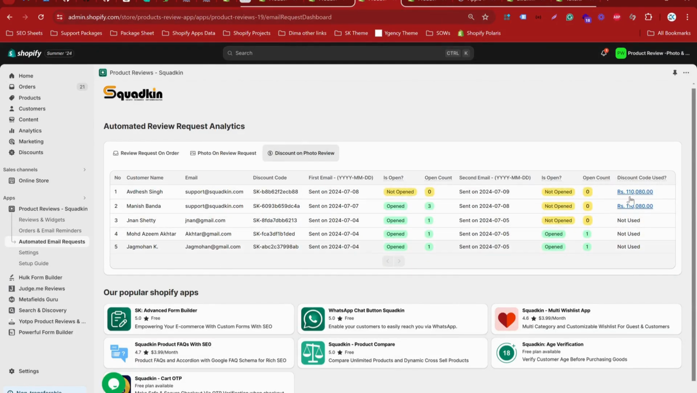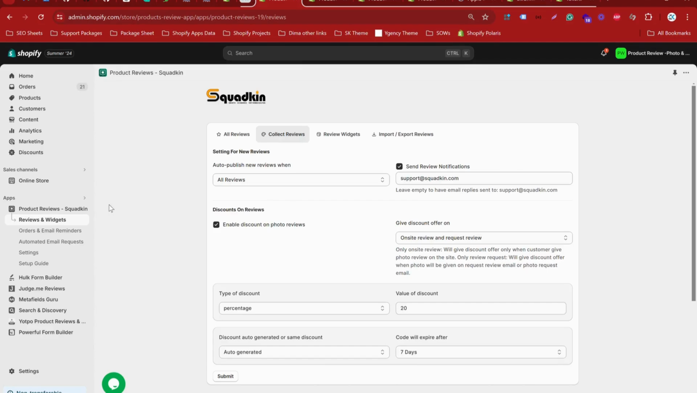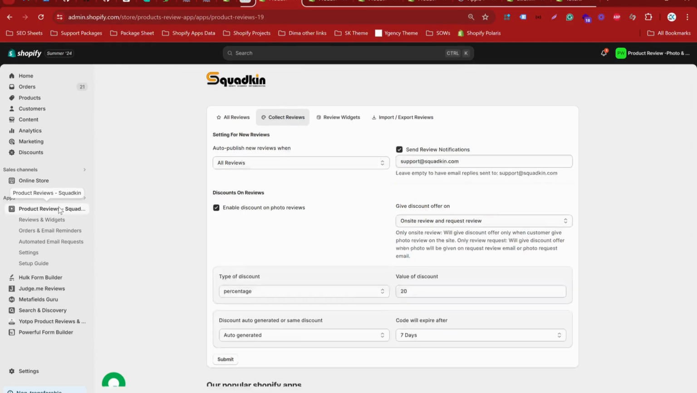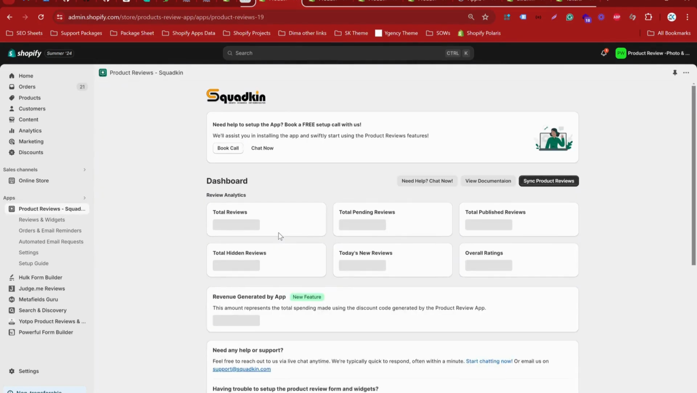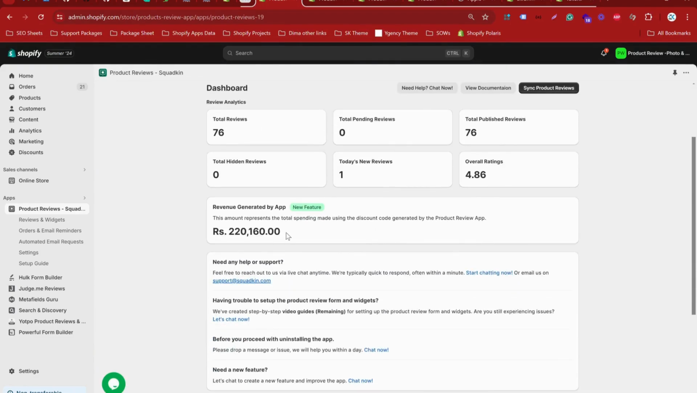You can check which products the user purchased with which discount code, and you can track every detail. And that is the analytics showing how much amount users spent. This amount is without tax and shipping.